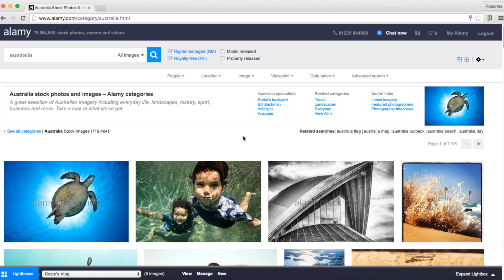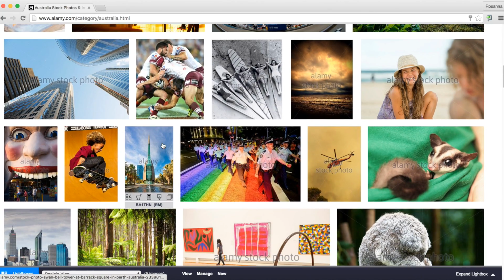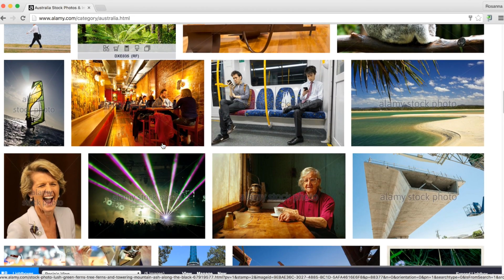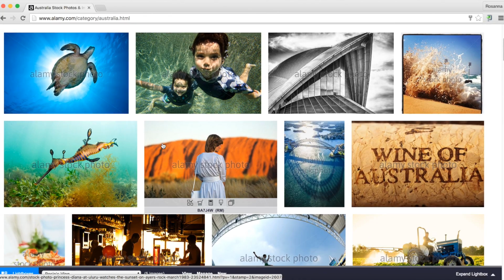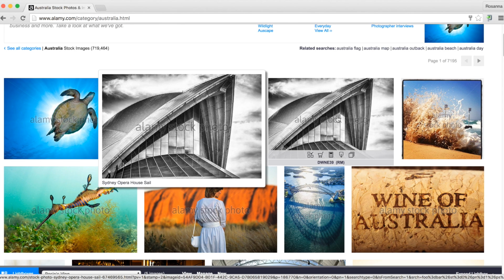once it's loaded, we can see that all of the images are hand-picked, like I said, by our creatives, and showcase the best that Australia has to offer, including some highly famous images such as Princess Diana at Ayers Rock, and the Sydney Opera House.